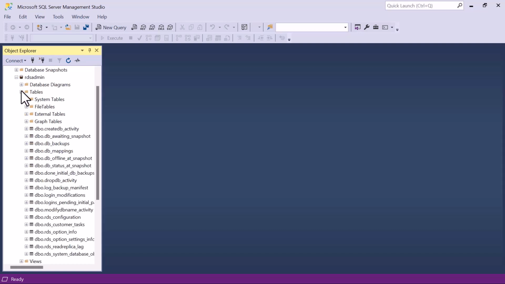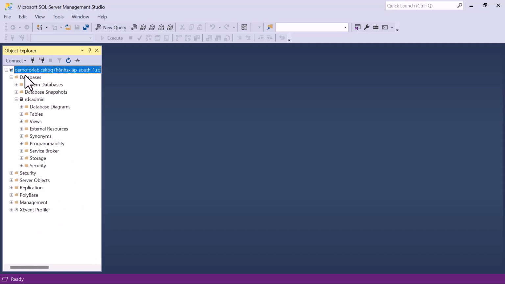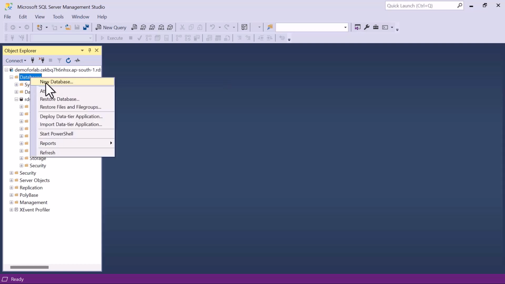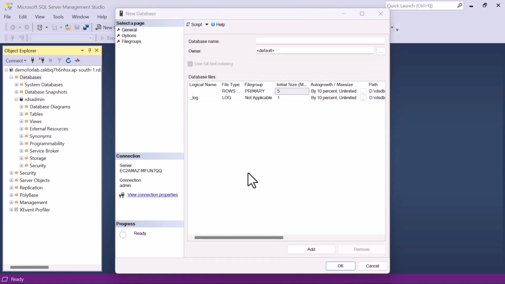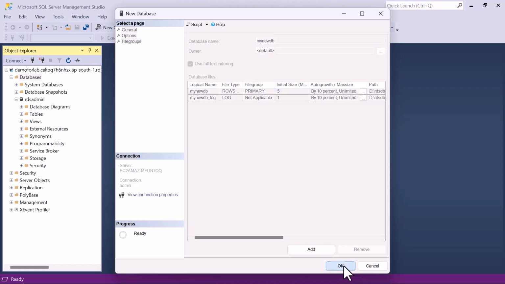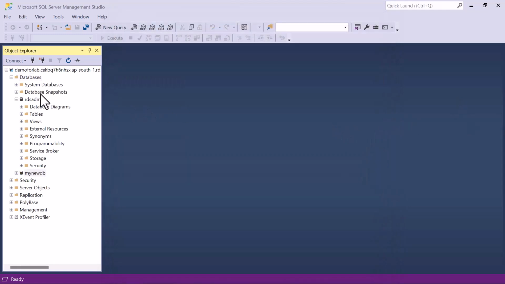Let us create one database in this. Okay, right click on the database, select new database. Okay, give a name to the database. Let's say my new DB. Okay, select OK. The database is created. Let me refresh here. You see here, my new DB is here.